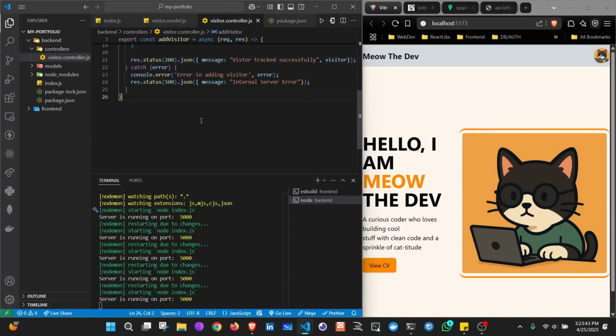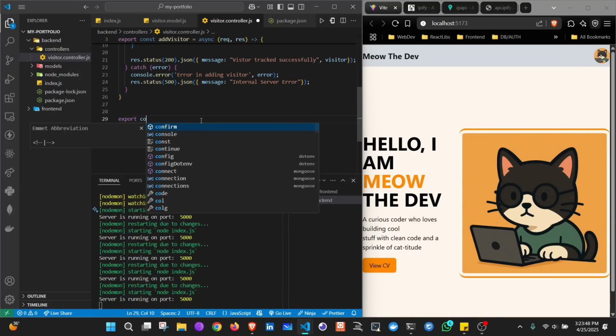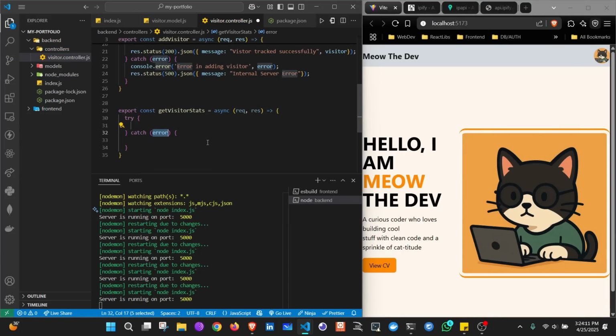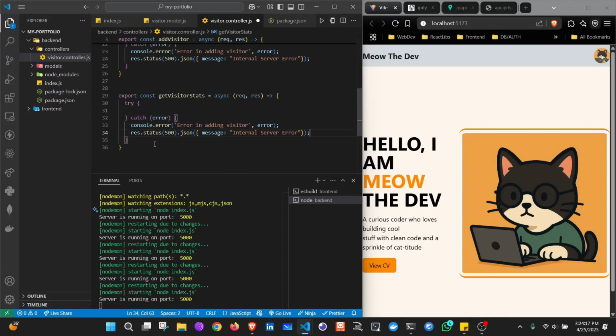Now let us also create the getVisitorStats function. So export const getVisitorStats equal to async request response, then write a try catch block, and inside error simply copy this and paste it here and change the message here. Let's say error in fetching visitor stats.